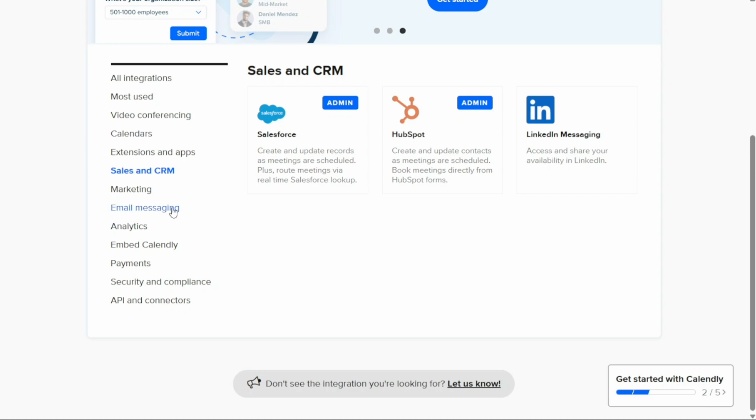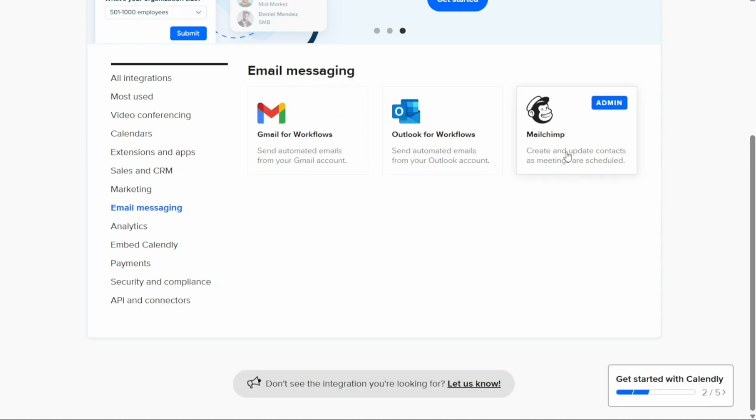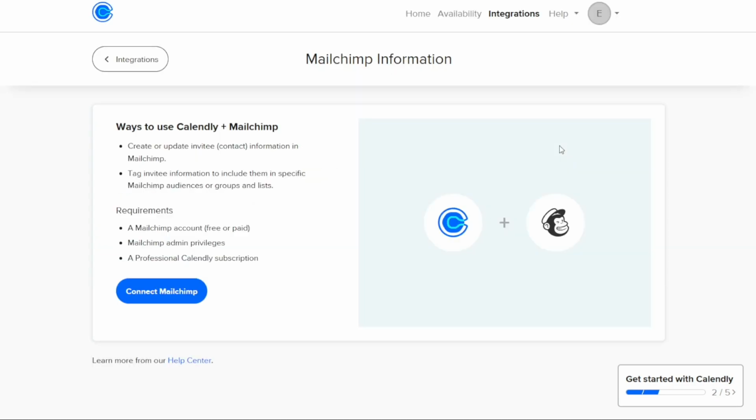Similarly, if you want to connect Calendly with other apps like MailChimp, click on MailChimp and you will be redirected to another page. Here you can click on Connect MailChimp to initiate the integration process with Calendly. By following these steps, you can easily integrate Calendly with various apps and platforms, allowing you to streamline your scheduling and leverage the functionality of different tools within your workflow.